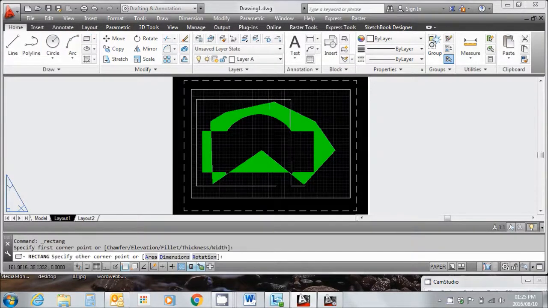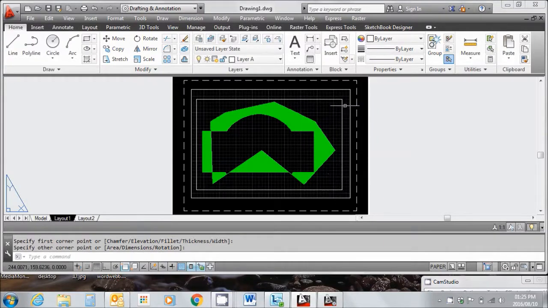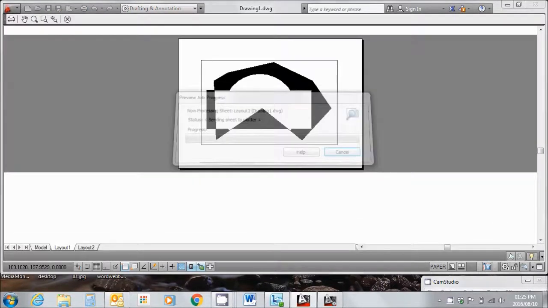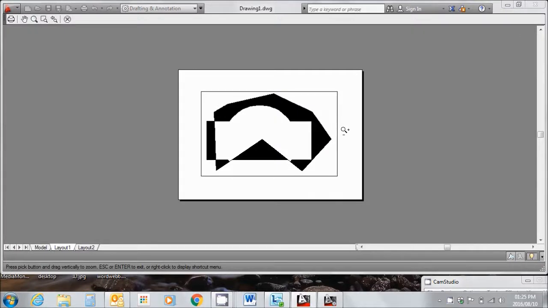So maybe I'm going to draw in a rectangle over there. So this rectangle now is not my viewport. It's just a border, and it's drawn in paper space in layer A. If I now want to print that, you'll see that that particular border is visible.